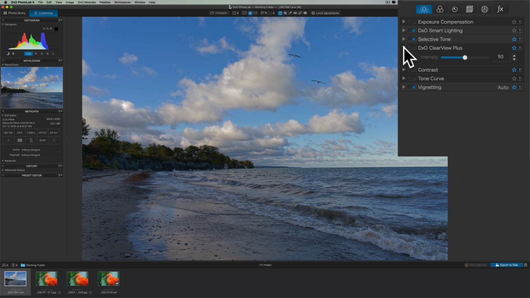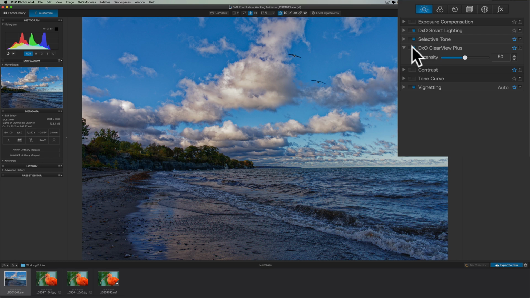What it will do is it's going to increase contrast and increase saturation. You'll see, I'll turn it on. And you'll see that it's very HDR-like. Usually I don't like that. But what I'll do now is I'll just take intensity down.